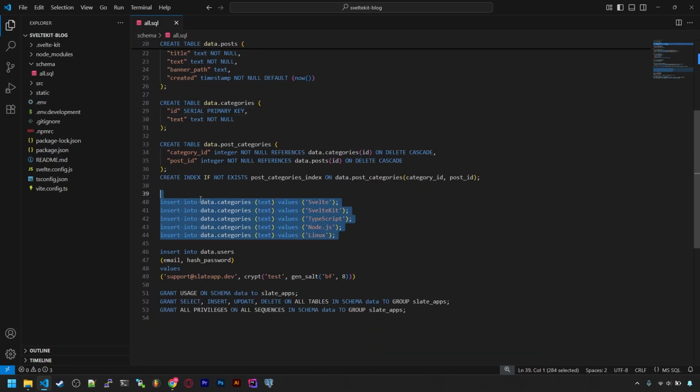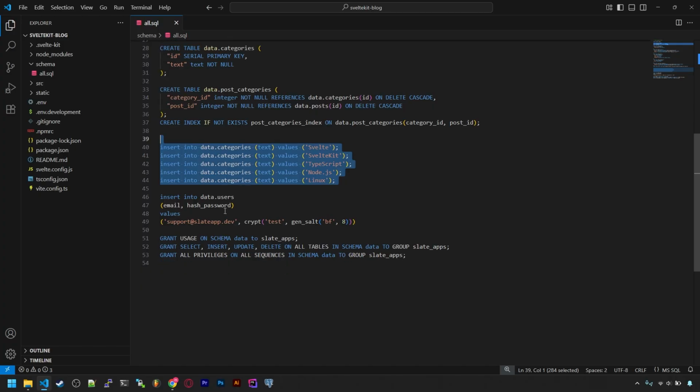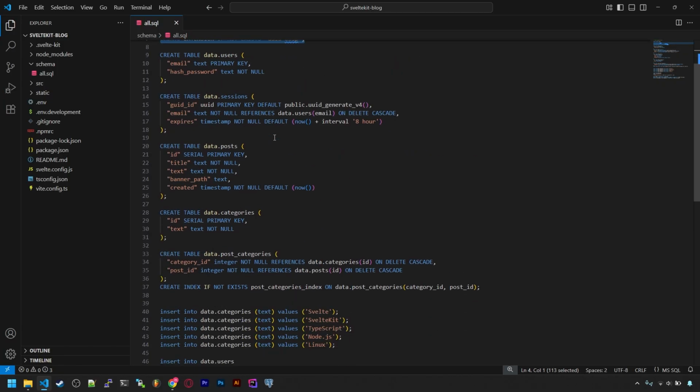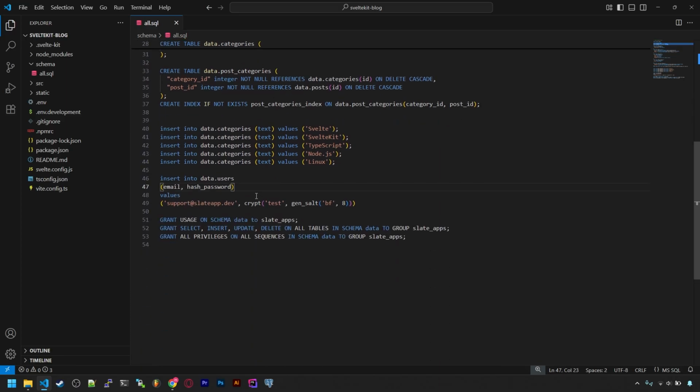I also have lines to insert the categories I want ahead of time. At the end, we'll manually insert a user record, which will be the person who can create the posts. And PostgreSQL has a hashing plugin, which we installed at the top of the schema. So I'm using that to hash my password. And make sure to never save passwords as plain text in any database. Here, the password is test, but in the database, it'll end up being a long random string.